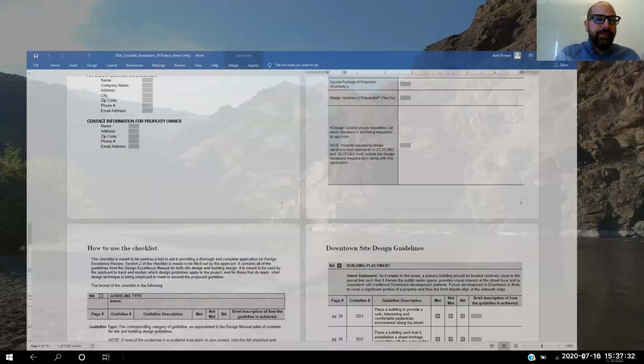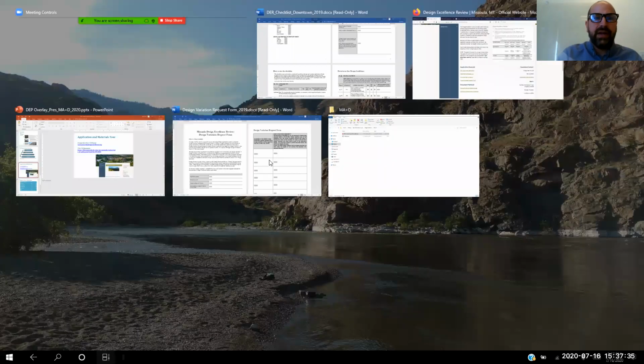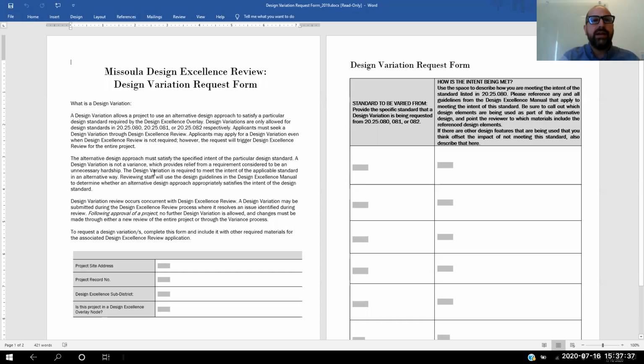And then just the last document here to look at is the design variation request form. It's a pretty simple document. Again, it's a fillable form. We want to know what specific zoning standard would be varied from. Again, these only apply to the standards within the overlay.